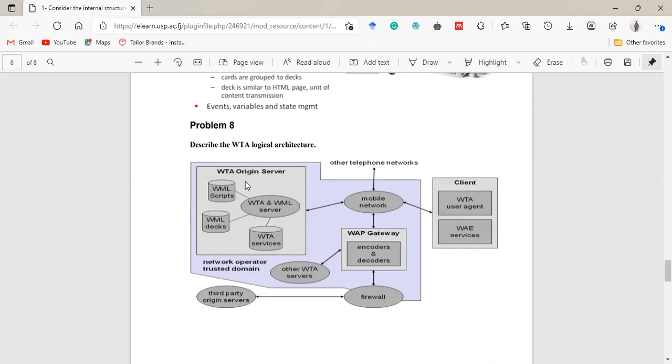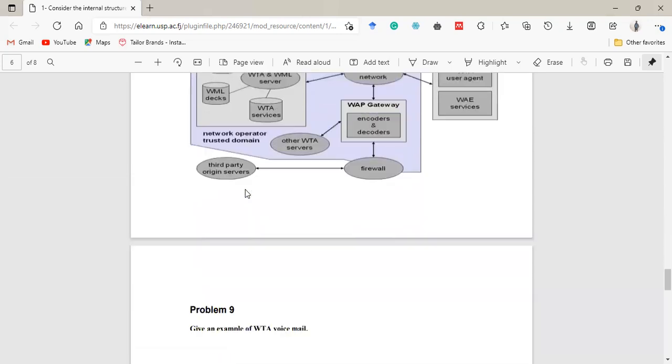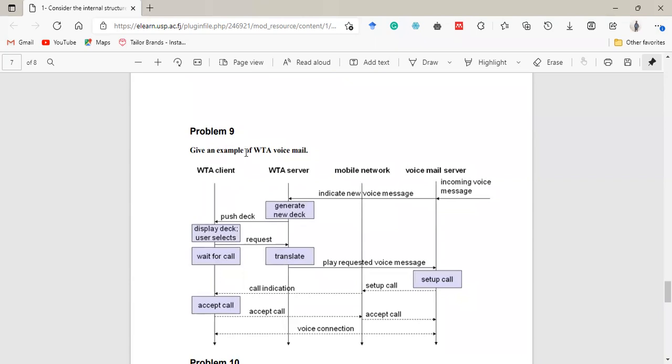So there are three components to it. Again, it has a server, a gateway, and a client. The client is us, the server is where the information is stored, and then there's a gateway through which we have to access the information. It basically tells you, okay, the information is provided at this particular server or at this particular location in the web origin, right? And then give an example of WTA voicemail.